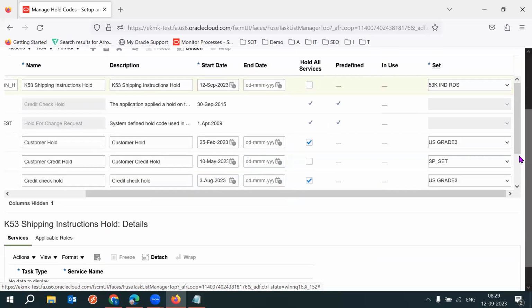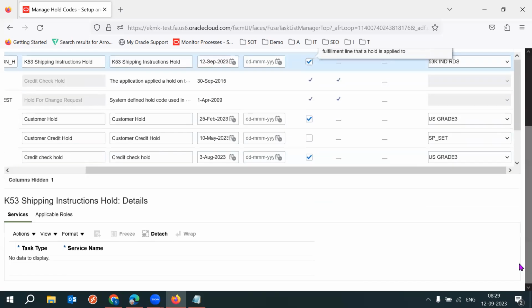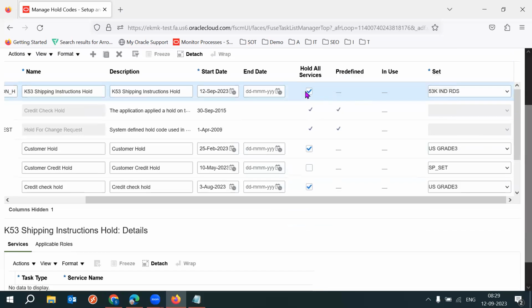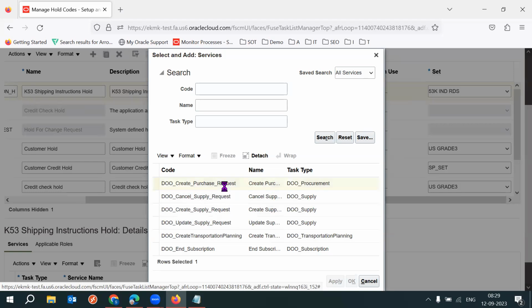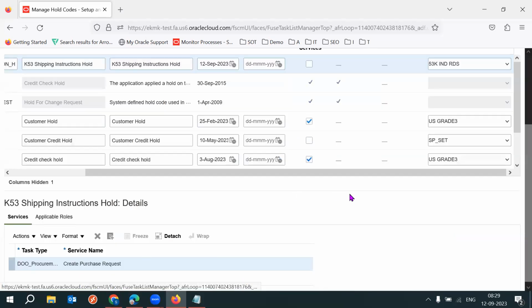If you enable hold all services, it will hold everything related to any step, it will block. If you want a specific step to be held, nothing but a shipping step or any specific step, you can select that. But in this application, the shipping step is not visible. I'm sure it's an application problem only. Just assume this is a shipping step, okay? This is an application problem only, okay?